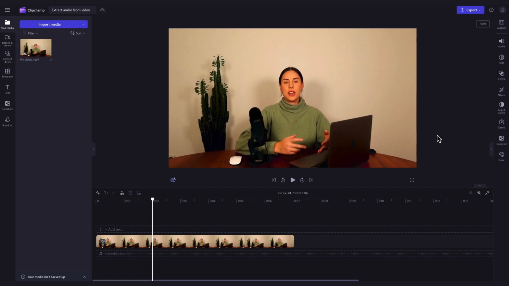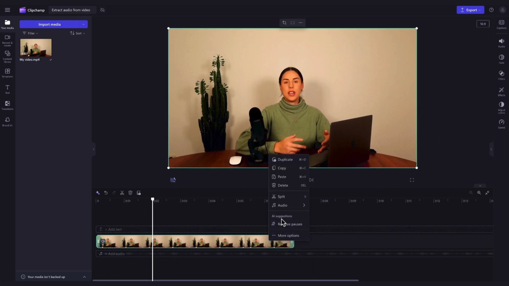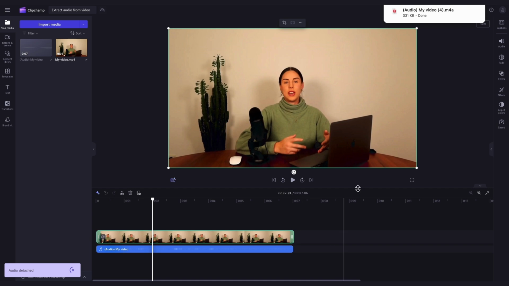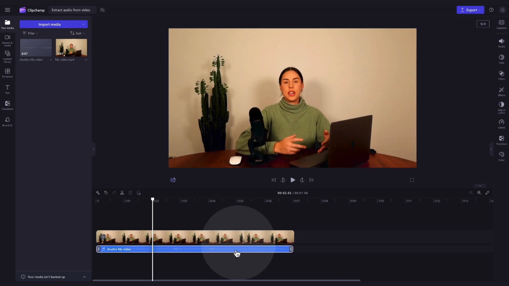Alternatively, you can extract the audio from your video by right-clicking the video in your timeline, clicking on the audio button, and then clicking Detach Audio. It will then extract, and again, the audio file will automatically save to your device as an MP3 file. As before, the audio will be located under the video.